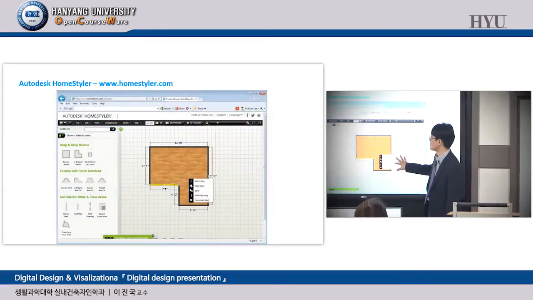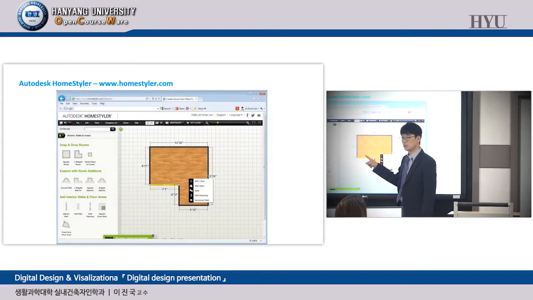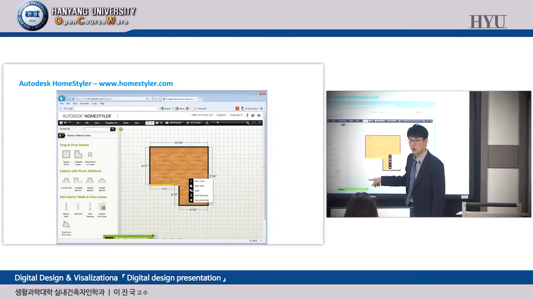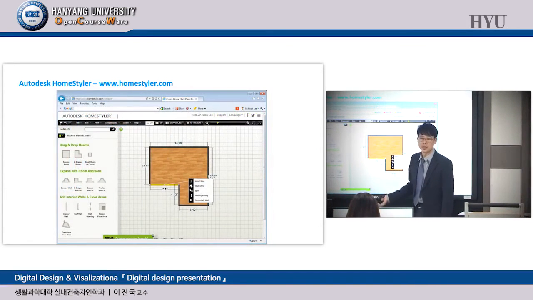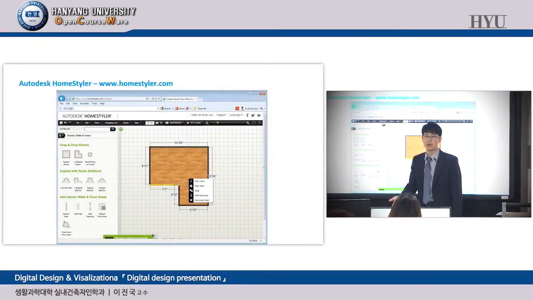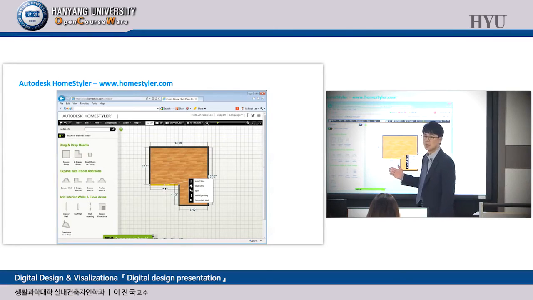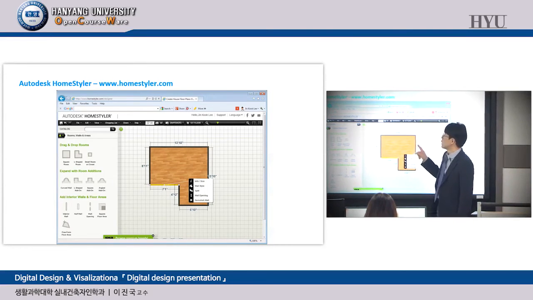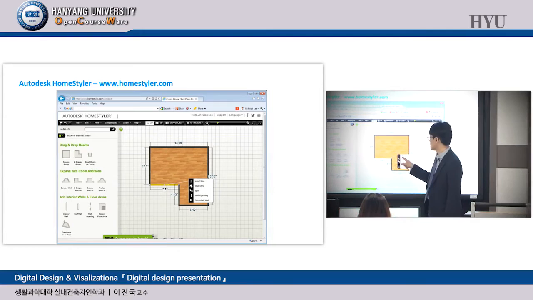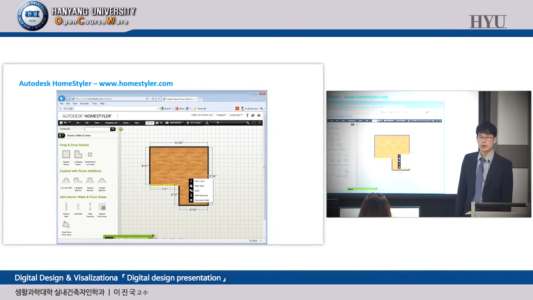Take a look at this PC version. If you click one of the wall objects, this HomeStyler, this is not an application. This is a web browser. You can use Chrome, Explorer, Safari, whatever, and then you can open this application. This one is working inside of this web browser. So if you click this wall, HomeStyler knows this is a wall object. And then you can change wall style, wall opening, and finish the wall color, decoration, and so on.